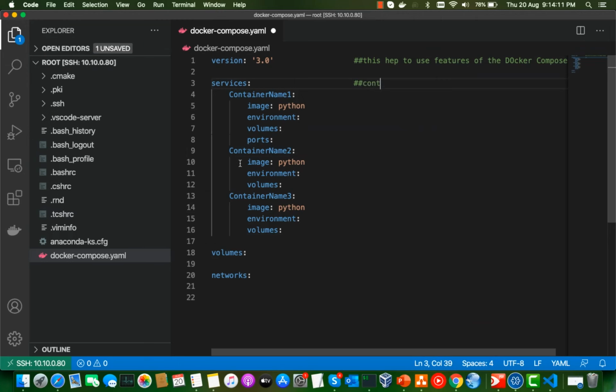So this is basically where the container information is provided, and this is your container one, and under that we are defining the image for container one, value for container one, and we are now trying to define the volumes which need to be defined for the same container. So these are the common things we need to define in all the containers.